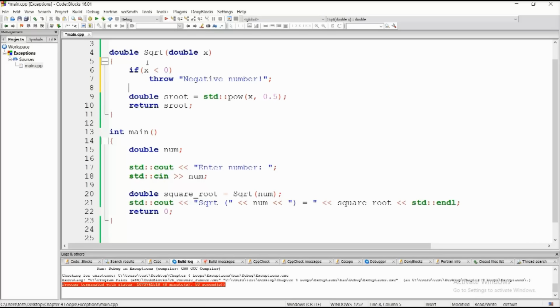So our problem is now solved. The function will stop executing if a negative number is passed to it. All we need to do now is check what stop executing actually means. We will see that in the main function.